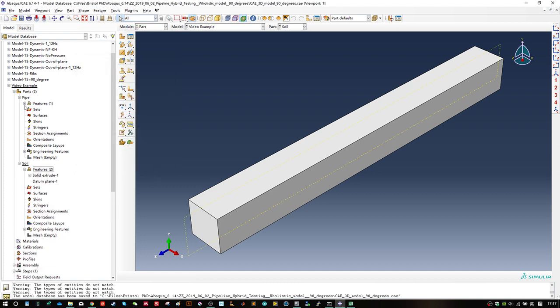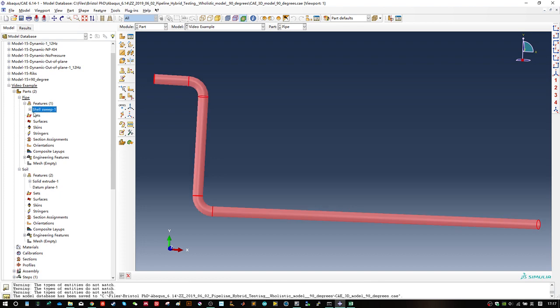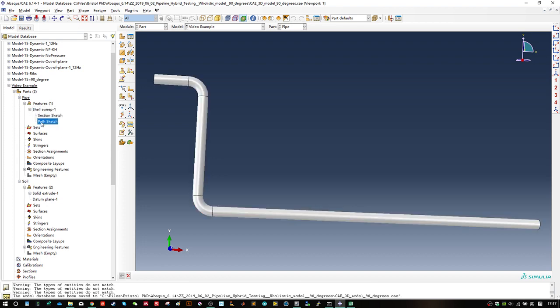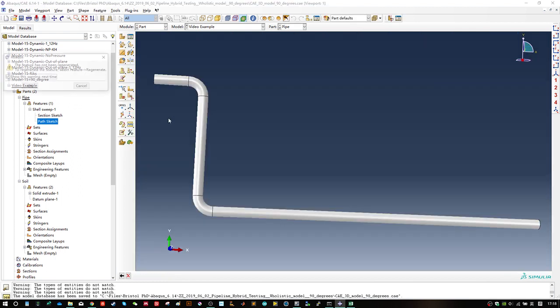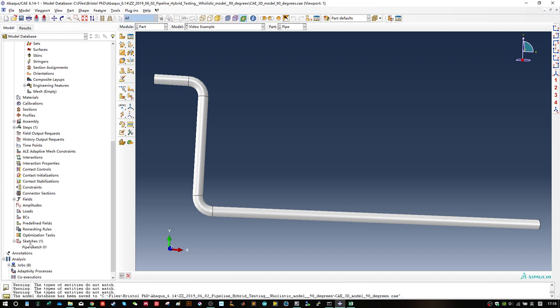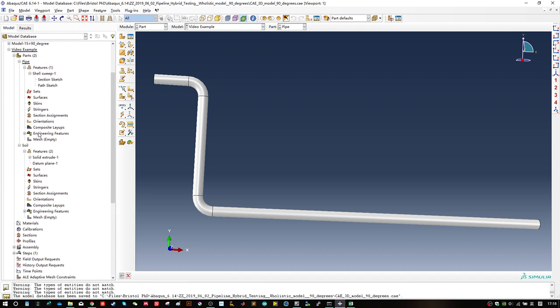And now what we need is to go back to the pipe part and select Path Sketch. There will be a button here called Save Sketch As. Pipe Sketch. Is it there? Yes, sketches. This is our sketch. Then go to the soil part.